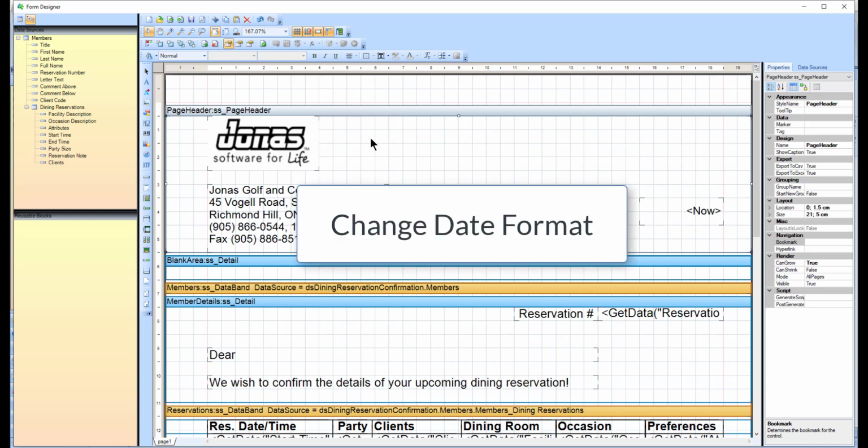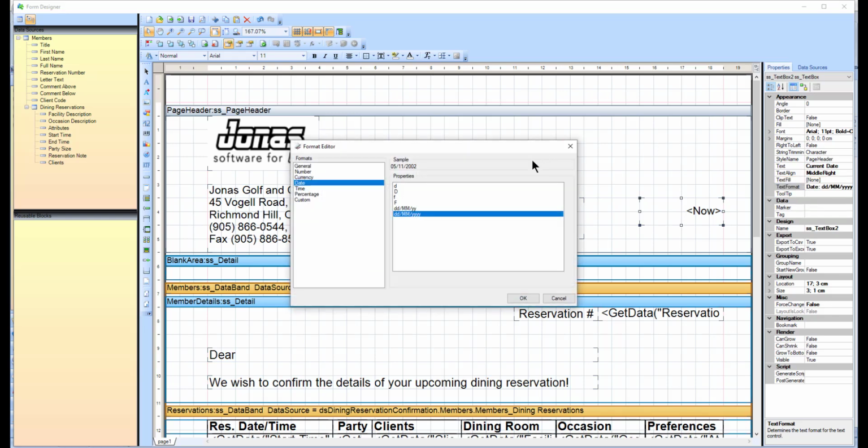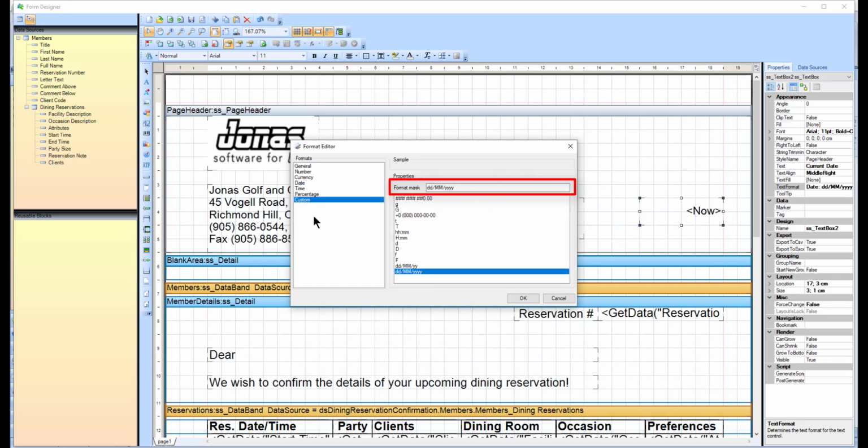To change the format of a date, select the box that contains the date field, then in the Properties menu, select the Text Format property and click those three dots. This property will allow you to format the date with several pre-configured date options. Select a format, and it will show you a sample. If you would like to customize how your dates display, select Custom, and in the Format Mask field, type in the date format. The text box will take on the format you type. Then, click OK to save the date format.